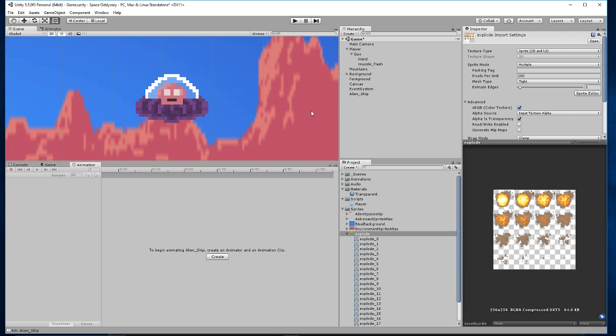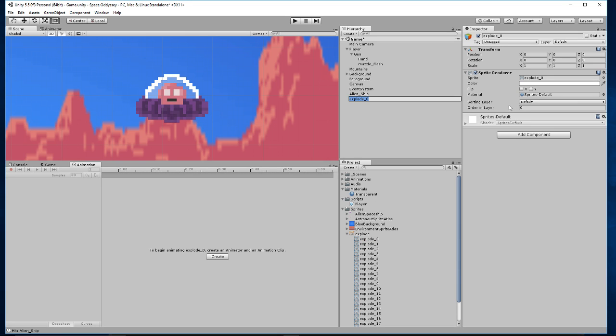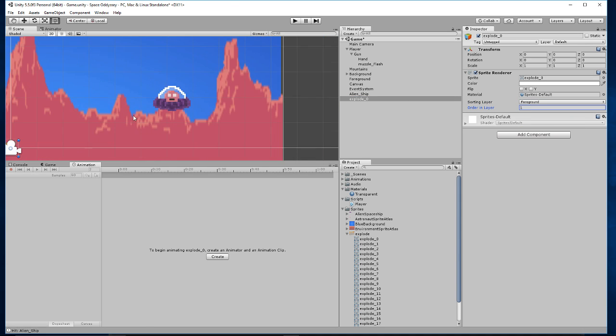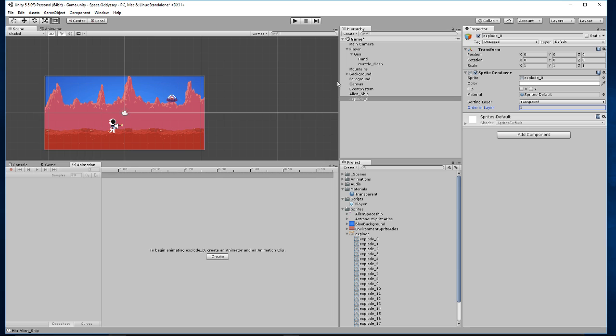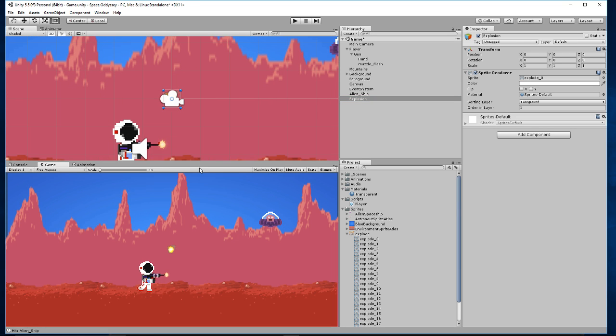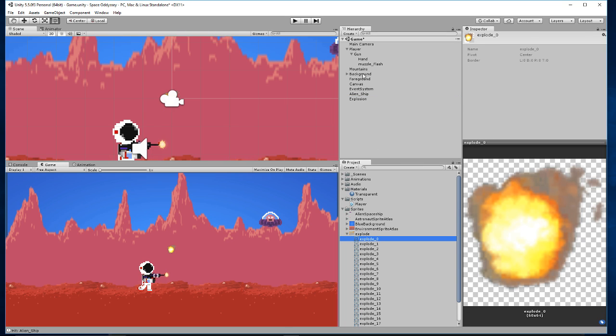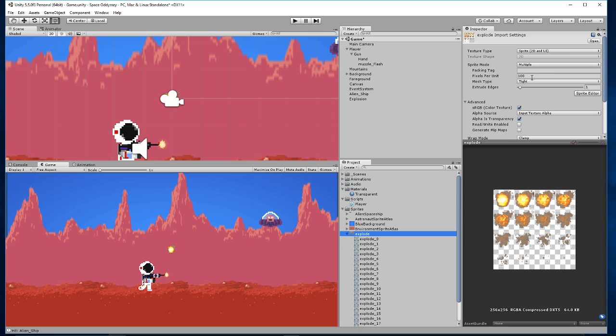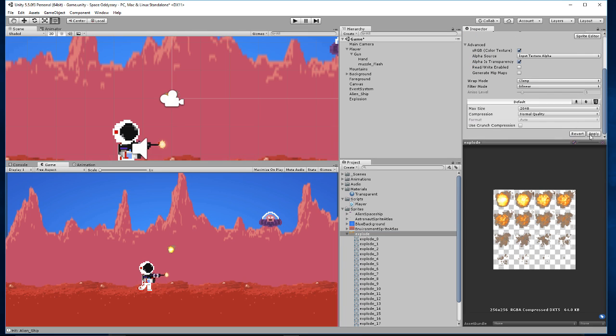Alright, so what I'm going to do now is open up this animation here. I'm going to put the first one in. This is our explosion. It is on the foreground layer, on a 1. Alright, so here's our explosion here in the scene. We got our explosion. How's it looking, game? Pretty good. What's the size of these? 60. So let's go ahead and change this to 60. Alright, good deal.